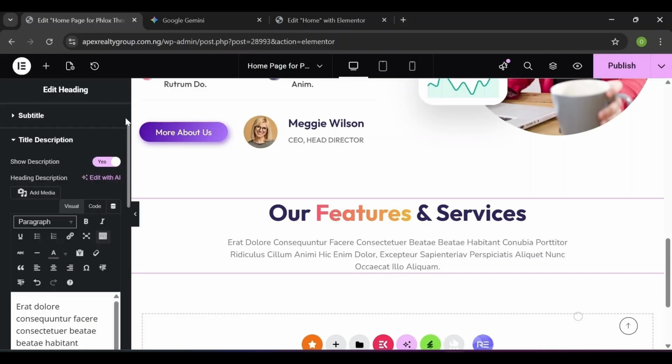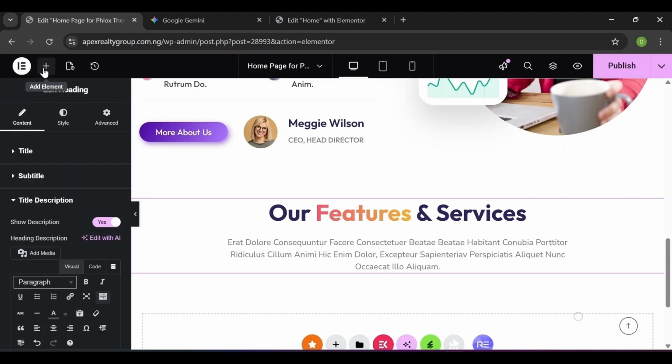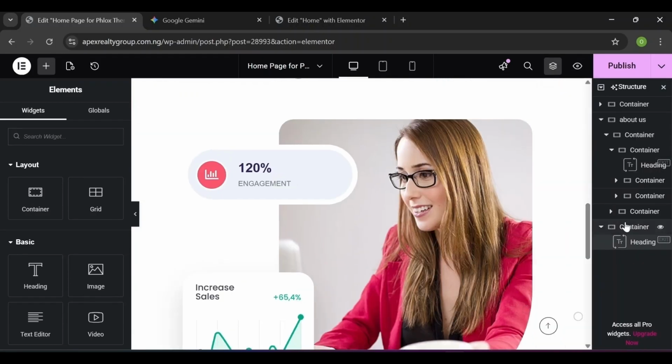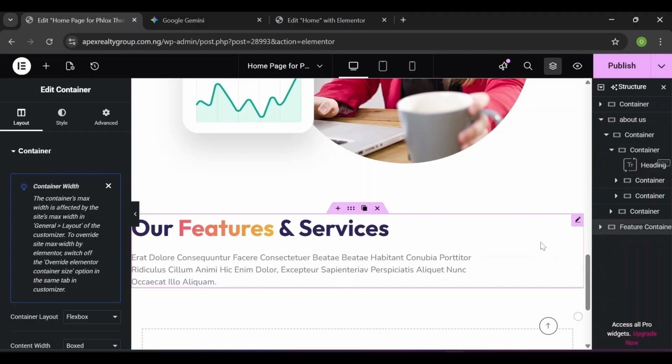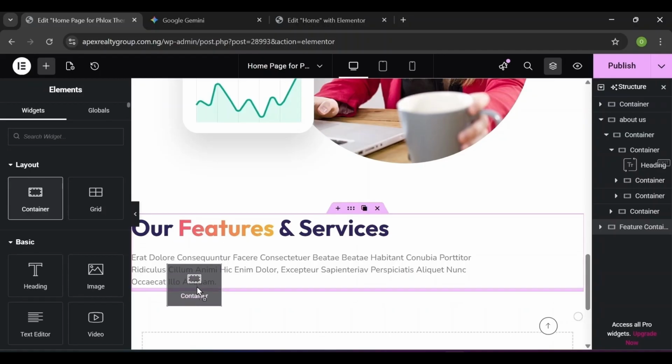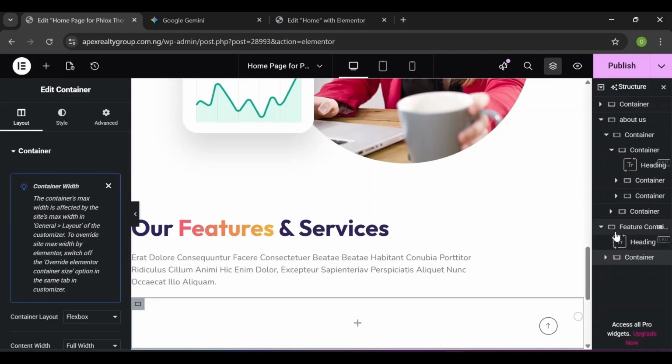Okay, so let's add a new container. Click on add elements. Now we are going to add this container to this feature container. Let's rename this feature container. So we are going to add a new container here. So we click on this plus icon and add a new container here. So make sure it's in the right container. So you can see that it is in the feature container here.